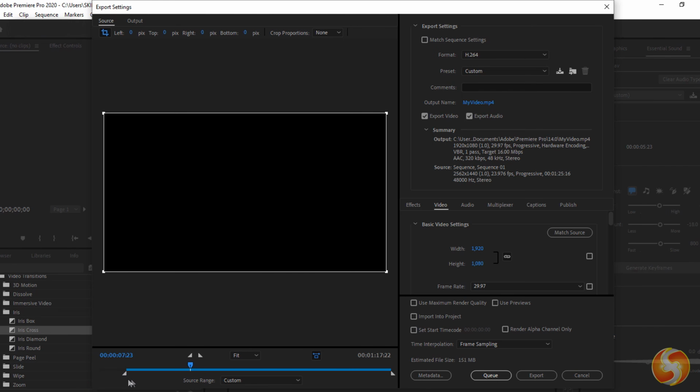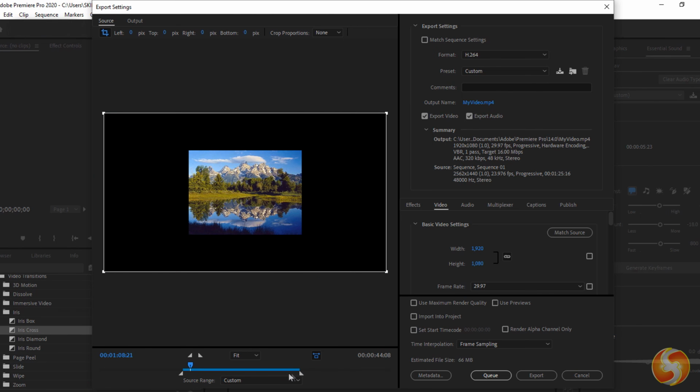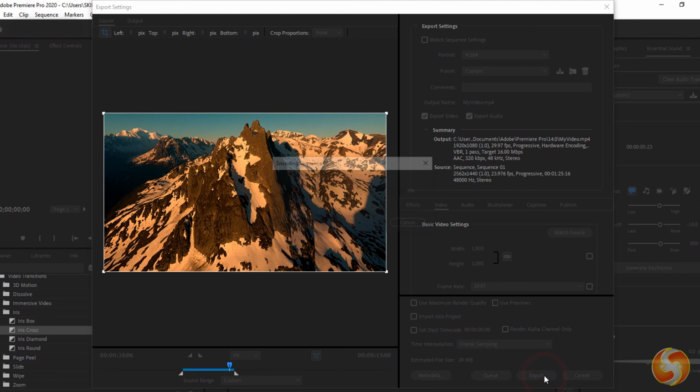At the bottom, you can drag the markers to select the part of the video to export instead. Then, go to Export and start rendering.